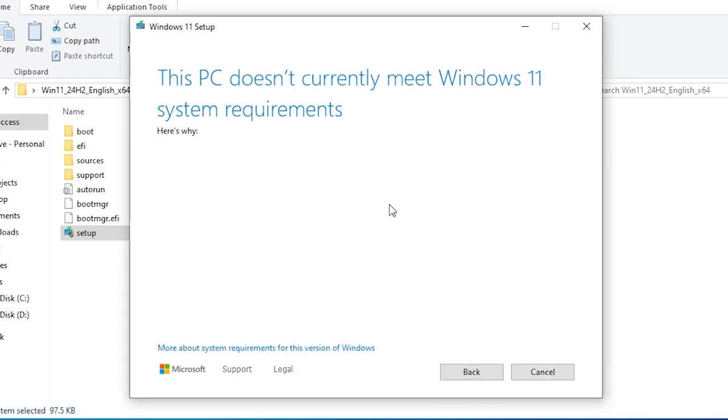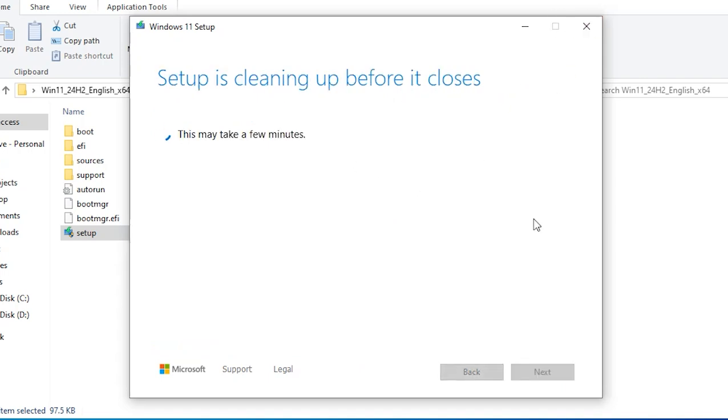If you are on an unsupported PC, this is what you will see. This PC doesn't currently meet Windows 11 system requirements. Just close the setup page.